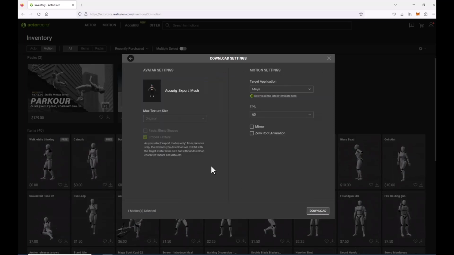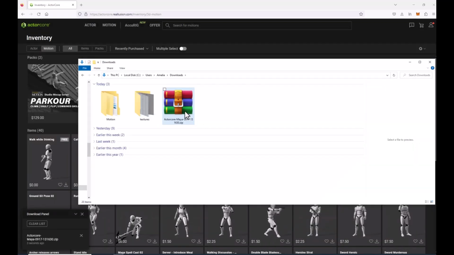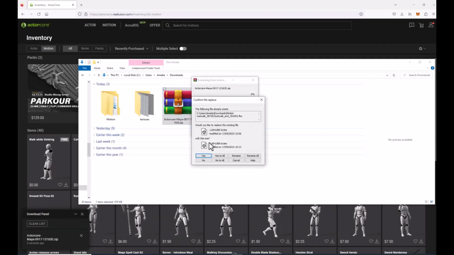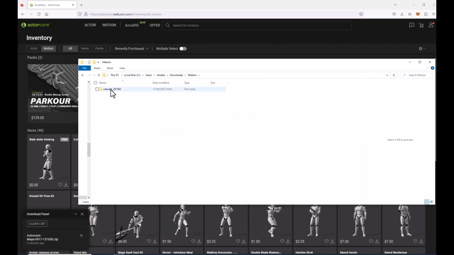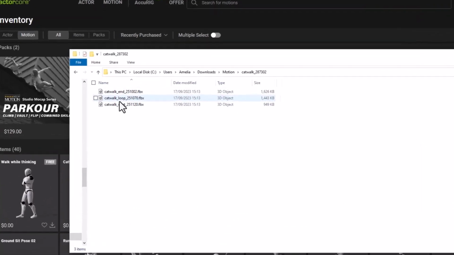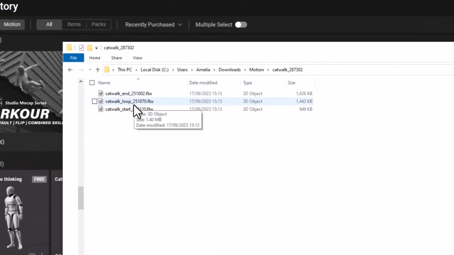If we click on next, and from the options we click on target application, I'm going to select Maya again because we're importing this back into Cascadeur to edit if we want to, and then the frame rate is just going to be 60. Click on download, and once the zip has downloaded into your downloads folder, just extract it, and then you should have a motions folder, and in here you will have your FBX. I'm actually going to be using this loop one here, so I'm going to jump back into Cascadeur.